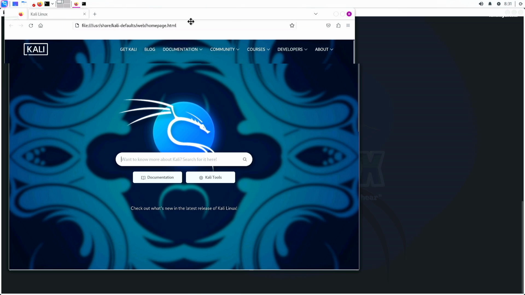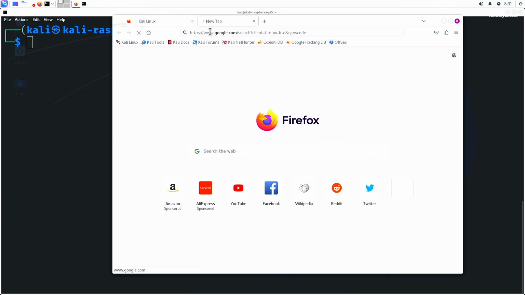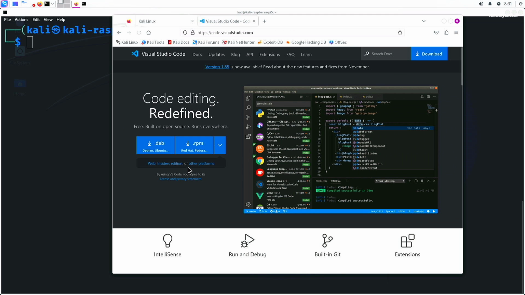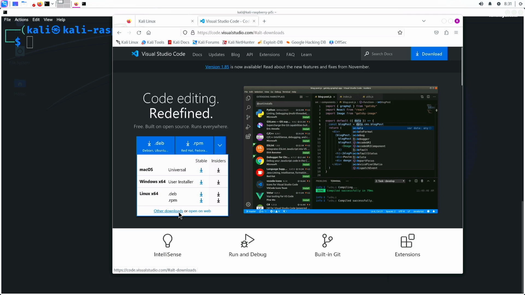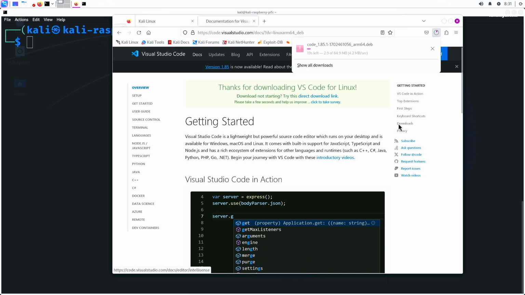Now let's install VS Code. Open Firefox and visit the VS Code website. Click on the down arrow icon. Choose Other Downloads under the Linux section. Choose Deb ARM64. Download the VS Code.